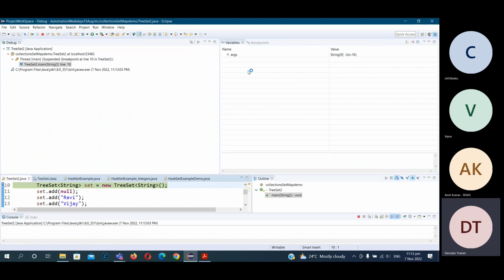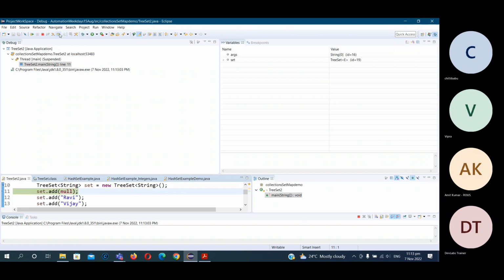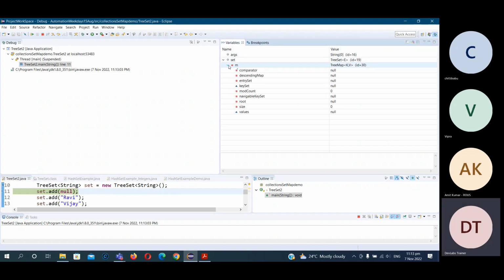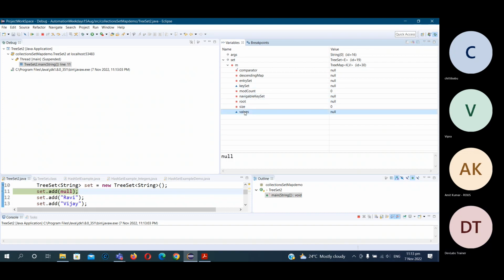First time, other factors also we have to see. That's why I have run it in debug mode. Here, the TreeSet is created. Basically, internally, it is a map, so the TreeMap structure is there. When the TreeMap structure is there, the Comparator interface comes into the picture, and by default, natural sorting order will be followed. It has a key, and it has a value as well.